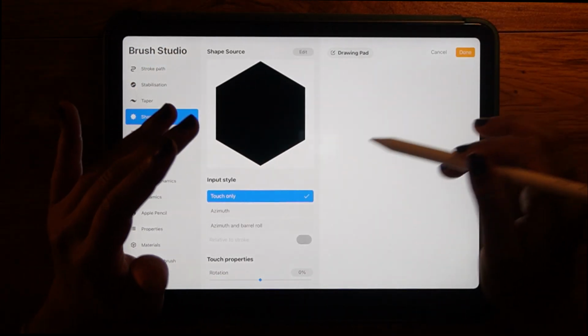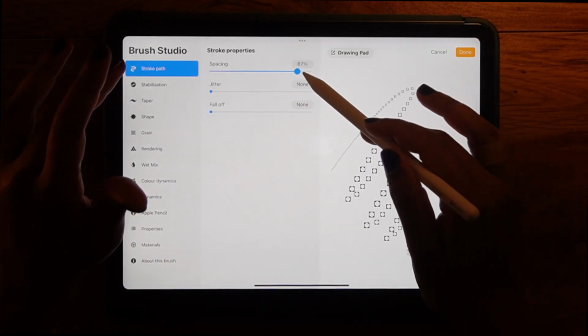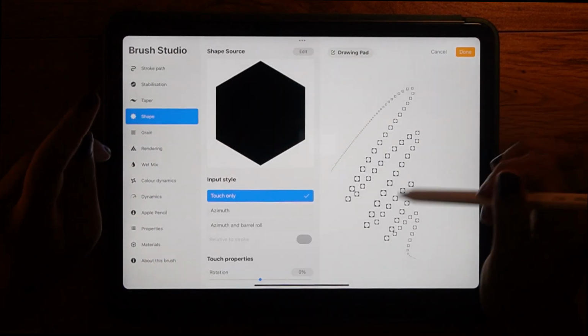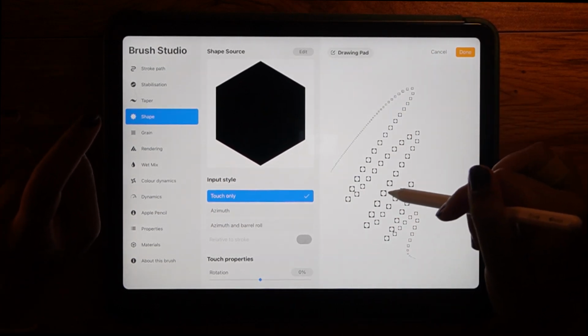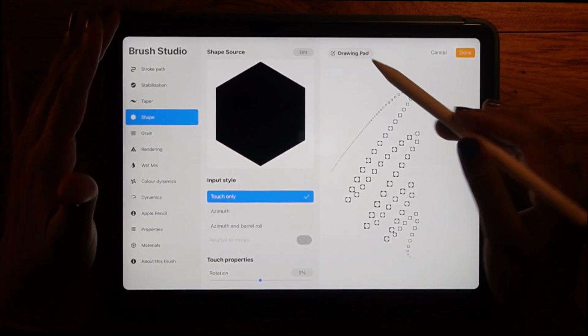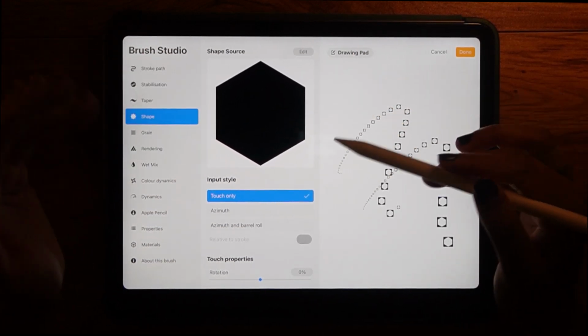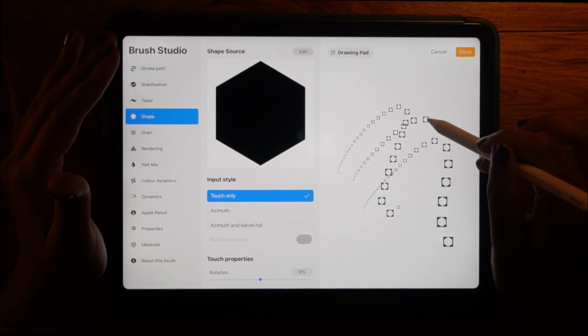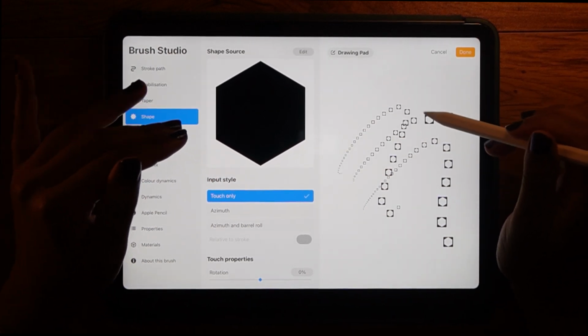If I click on done and try to draw something over here, I'll increase the spacing a little more for you to understand. I see that it has a black background, like a square pixel, but I do not want that. If this is what you prefer, then you can definitely set it to this. I just want hexagonal shapes and I do not want any square shape around the hexagon.